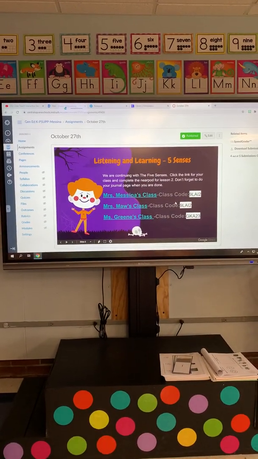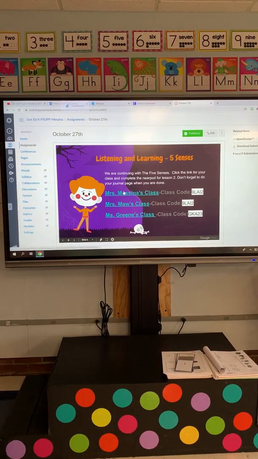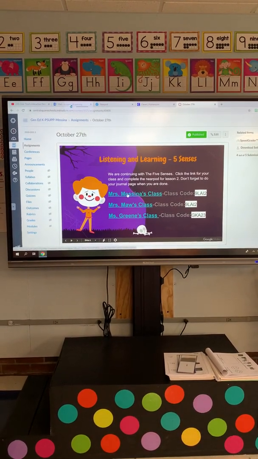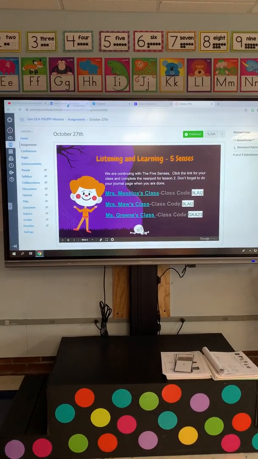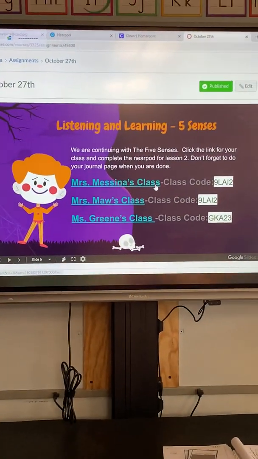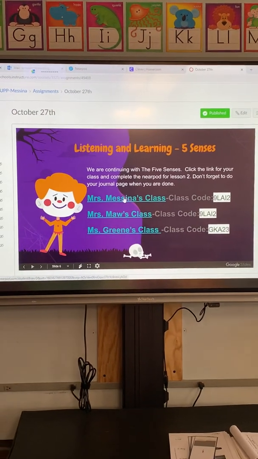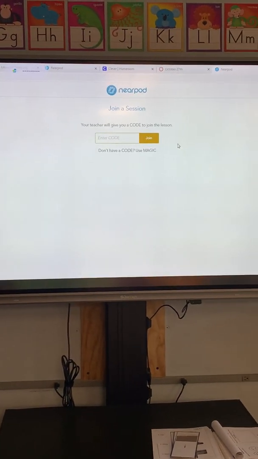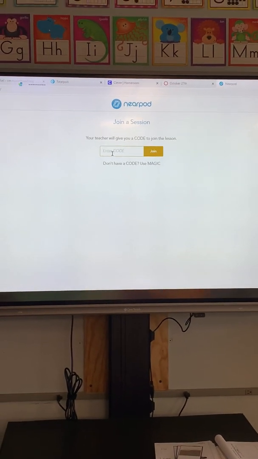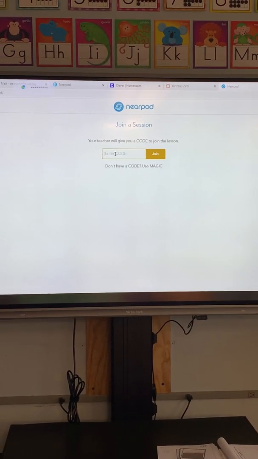And if you find your child's teacher, you're going to just hover over it. You're going to click it, but before you click it, write down this code because you're not going to be able to copy and paste it in. And then once you've written it down, you're just going to click your child's teacher's name, and it will bring you to this spot right here where it says join a session. And this is where you're going to type in that code.